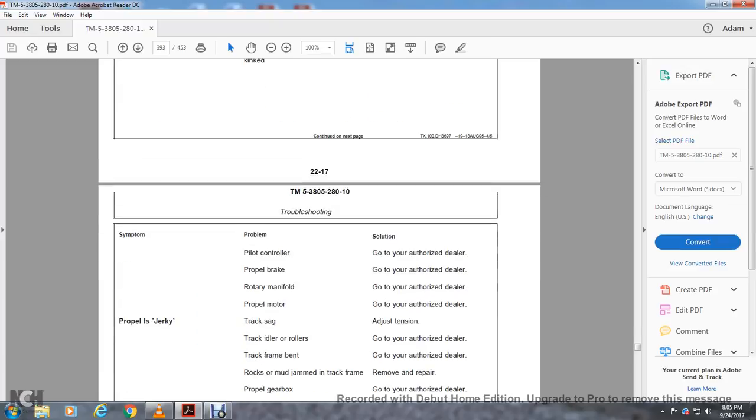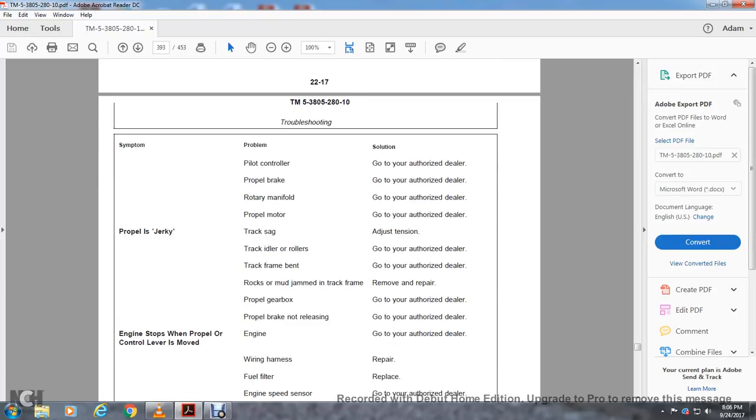Propel jerking: track sag, add tension. Track idler or rollers, go to the authorized dealer. Track frame bent, go to the authorized dealer. Rock and mud jammed in the track frame: remove and repair. Propel gearbox, go to the authorized dealer. Propel brake does not release, go to the authorized dealer.